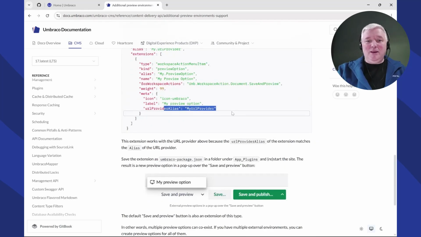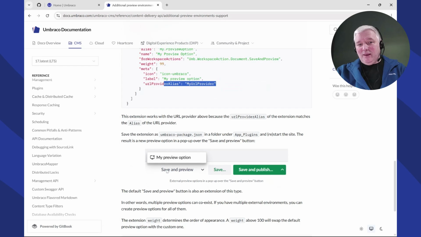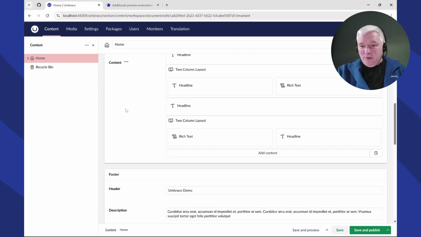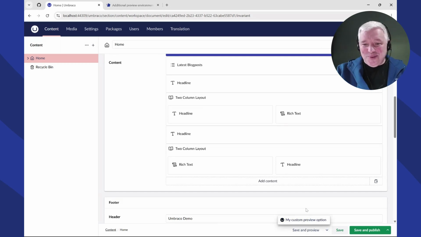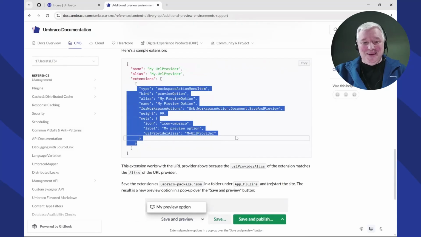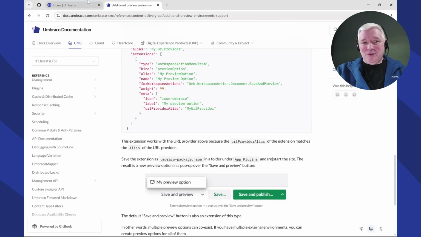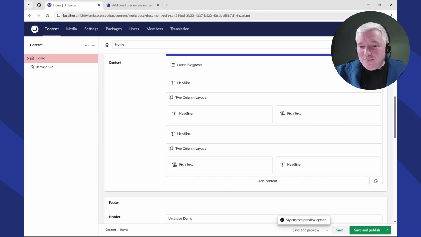Once that's in place, you will get an extra button on your save and preview menu. If I go back and show you how this looks, I have my save and preview right down at the bottom, and I've added a custom preview option for that. I don't have the full headless setup, but that's how it would work. I was going to show some code, but the code is literally exactly the same as this code. But that's the other new feature: you can have your own custom preview options. So they're the two main features that I was working on for 17.1.